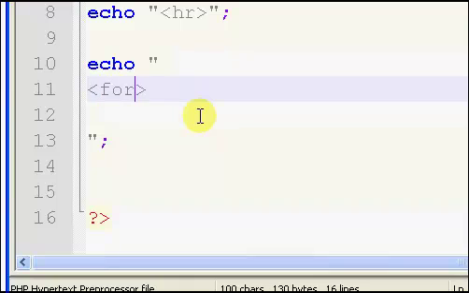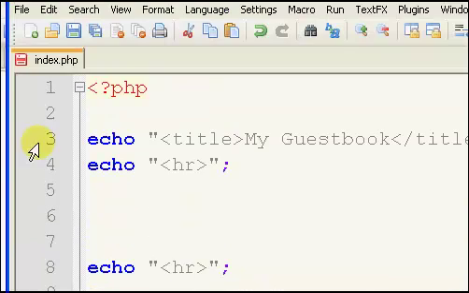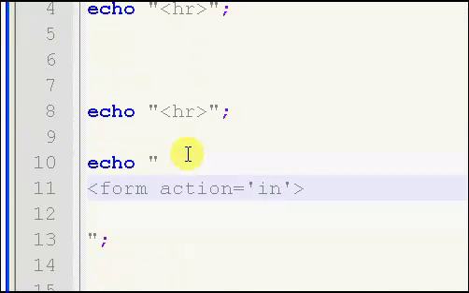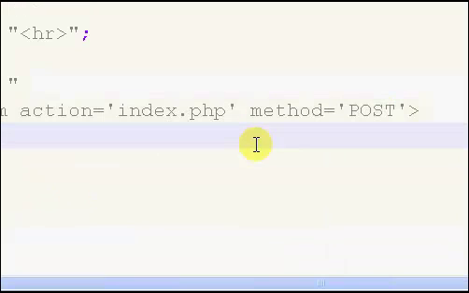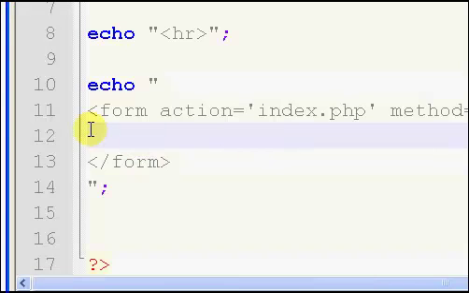So I'm going to create a form and eventually a table, and our action is going to be our index.php, because this is going to be a self-submitting form. And our method, I typed that in wrong, our method is going to be post. So our method is post, and then we're going to end our form.